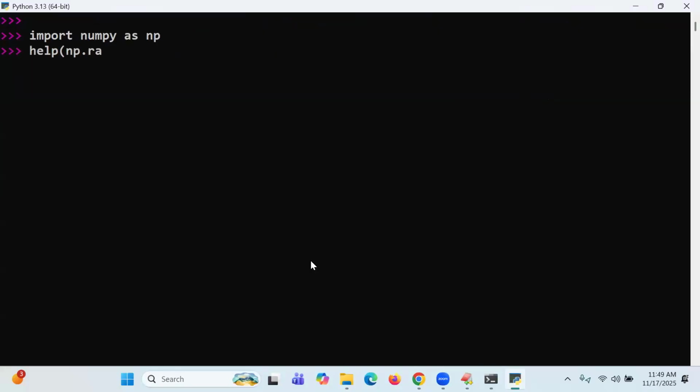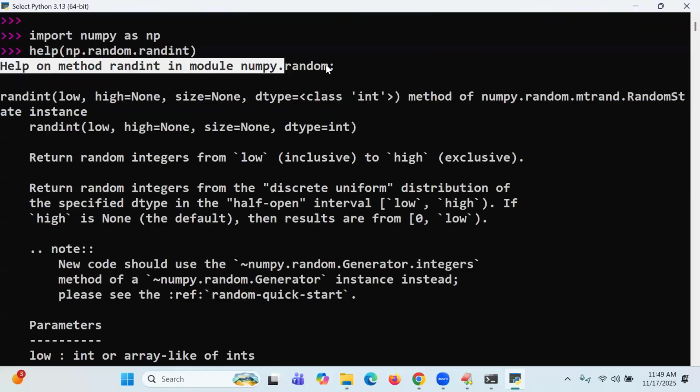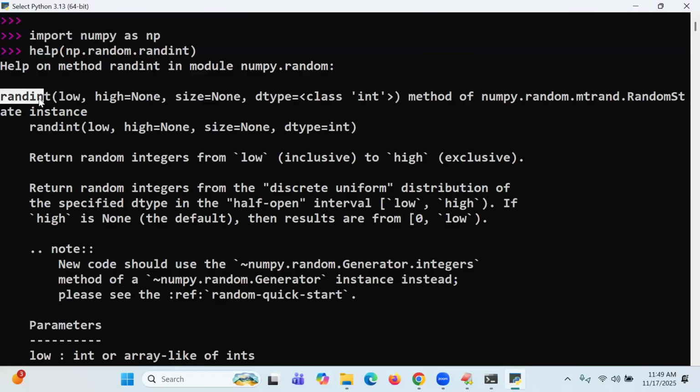Help of np.random.normal or randint? Yes, randint. Please observe, students. What is happening here? Help on module randint of low, high, size, dtype. By default int is coming. It is always meant for generating random integer values.